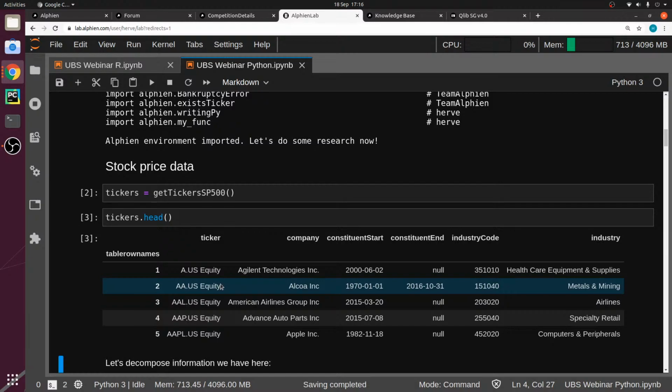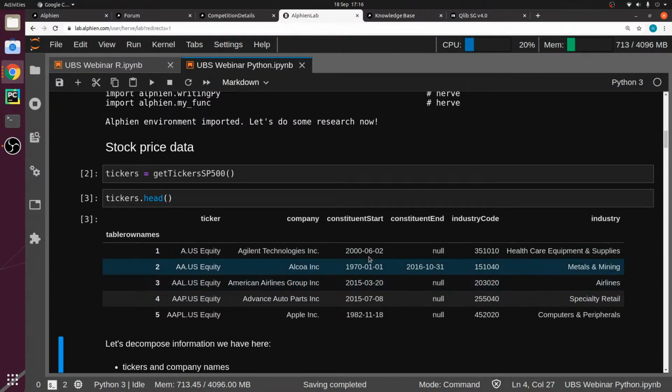The name is equivalent to the ticker. It's unique. One ticker is one name. Constituent start. This is quite key. It means that, as we're dealing with the S&P index, there is an inclusion in the index, and the inclusion starts at that date. So we see that Apple was included here in 1982.